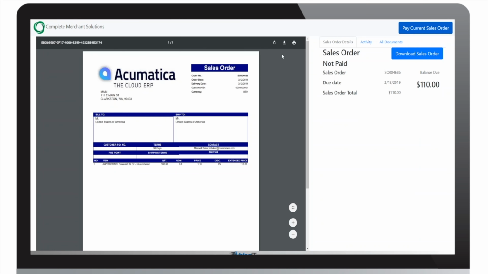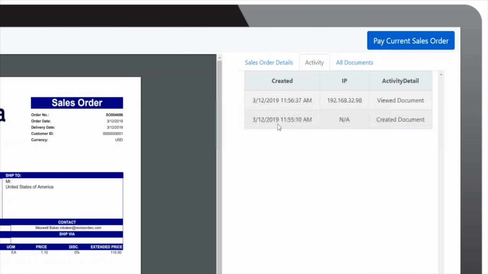And it opens a new window that has a copy of the sales order. You can see that it's a sales order that is not currently paid. We have $110 that is currently due. You could also look at our activity and see that it was created at this time, and the first time it was viewed was this time. So you can actually see the activity of when people were interacting with the payment link, such as when it was viewed, when it was paid, and so on.